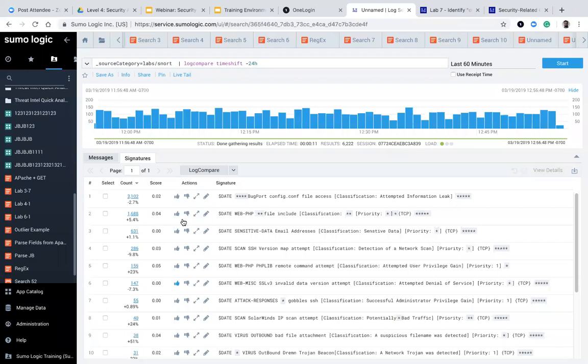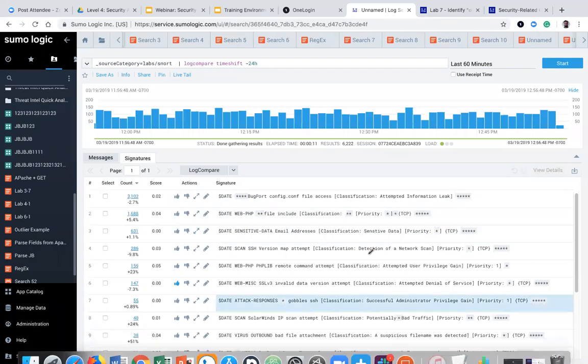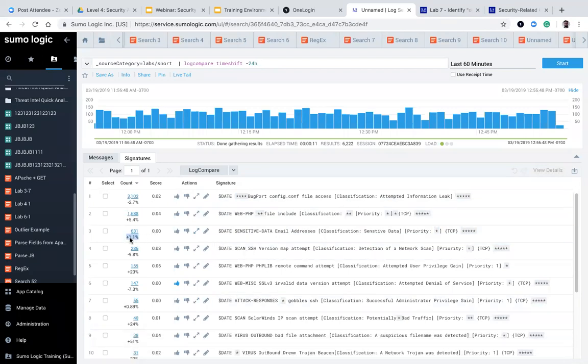Now what I see here is for the classification of those attempted information leaks, we have a decrease by 2% from yesterday at this time period to today. That's showing us, even though 3,000 might sound like a lot, it's actually less than yesterday. Conversely, there's been an increase by 1.1% of sensitive data, et cetera, et cetera. So it's a really nice way to start to compare time periods.